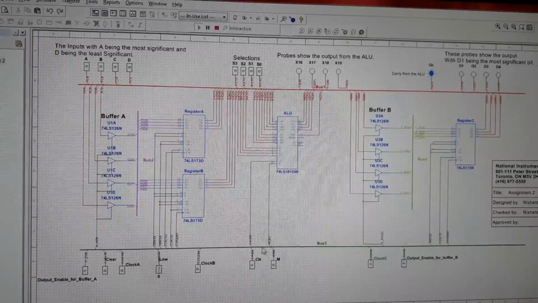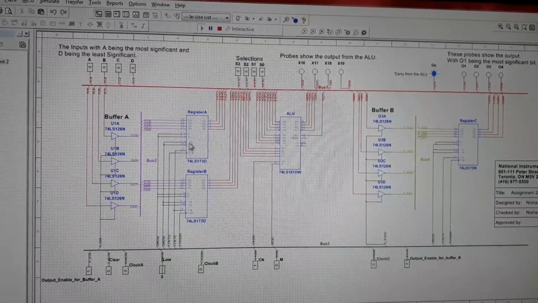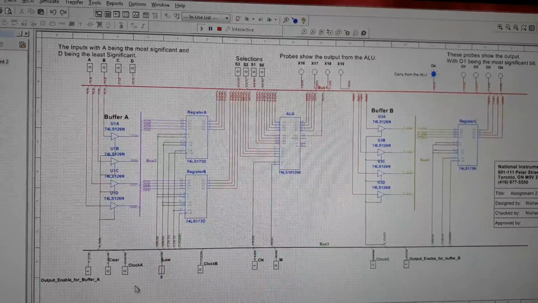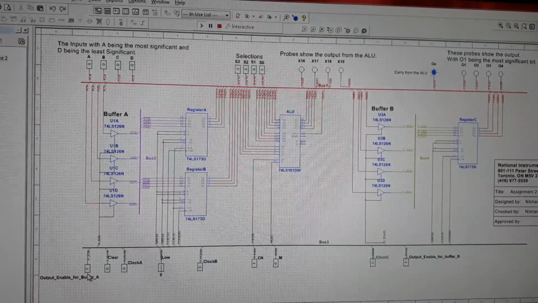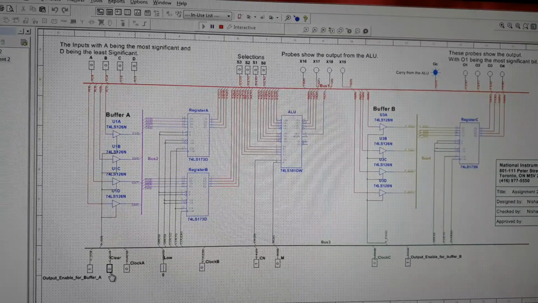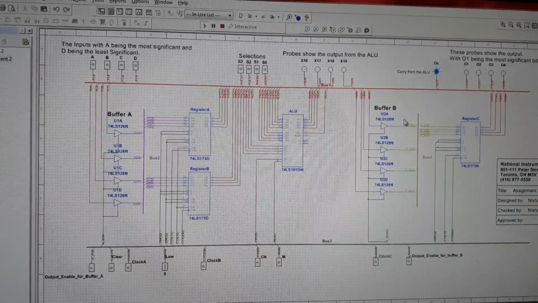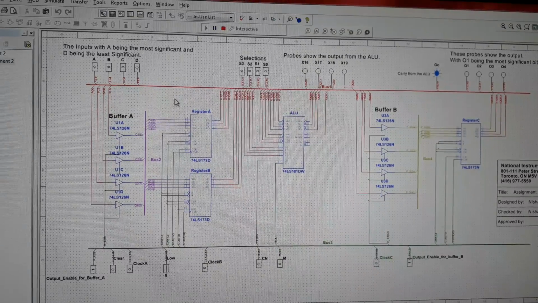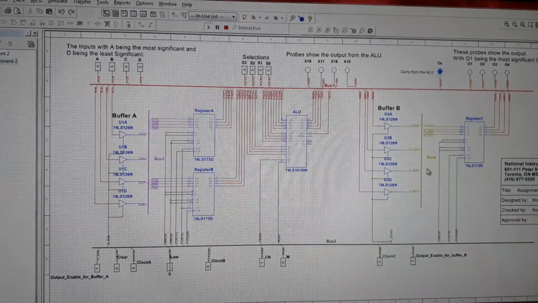These are the outputs. Now we have 3 registers A, B, and C. Each has its own specific clock A, clock B, and clock C. Then we have 2 output enables and 1 common clear. This is our tri-state buffer 1, this is tri-state buffer 2, and these are the 4 buses we have: bus 1, bus 2, bus 3, and bus 4.